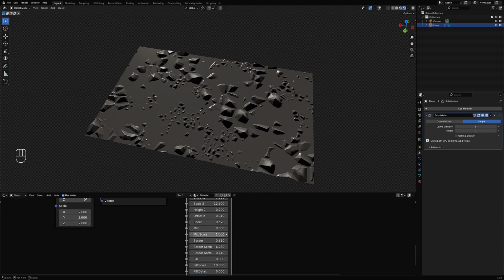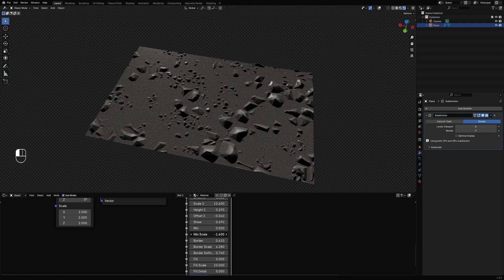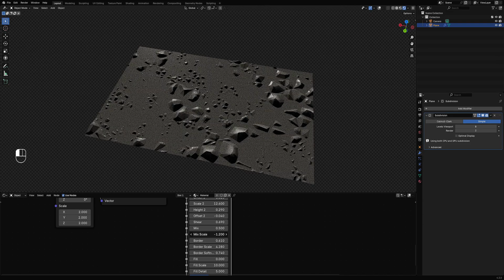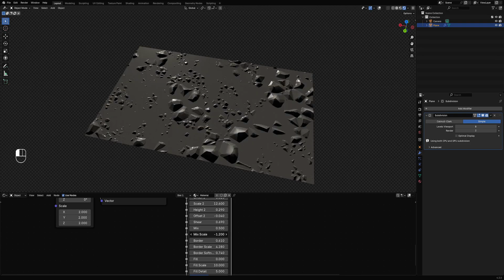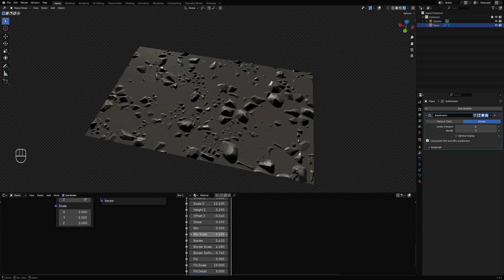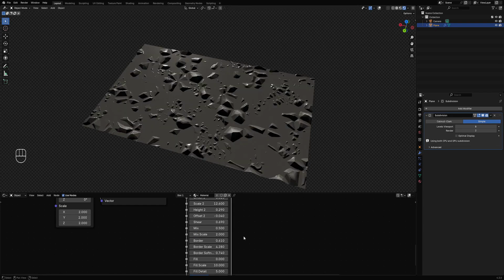So mix scale, this is using noise to create the scaling islands, the mix islands. You can see here you can adjust them. So mix scale 2. Let's try that. And border.